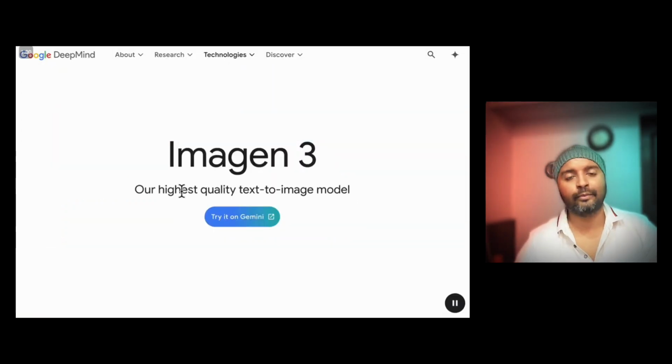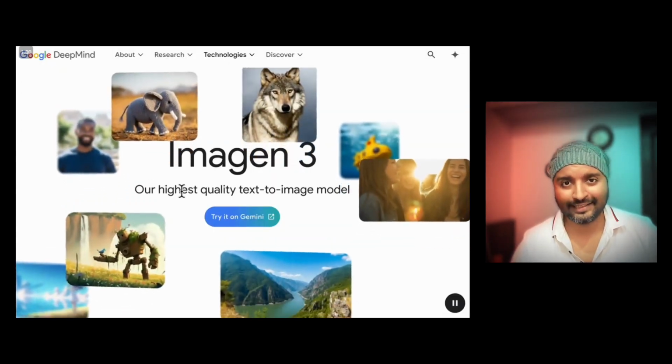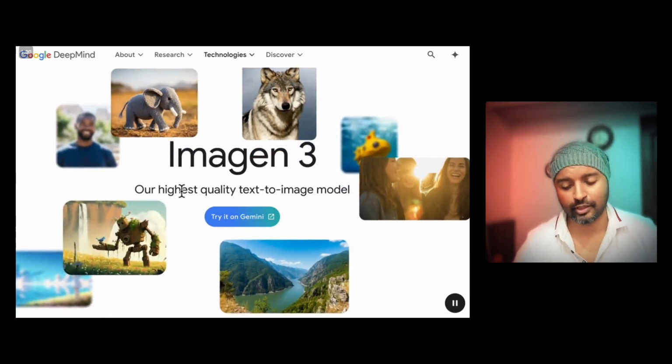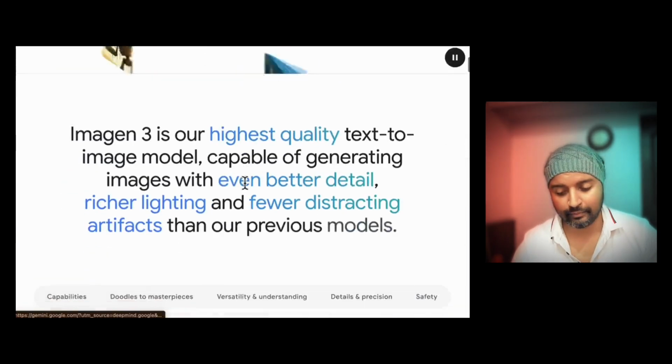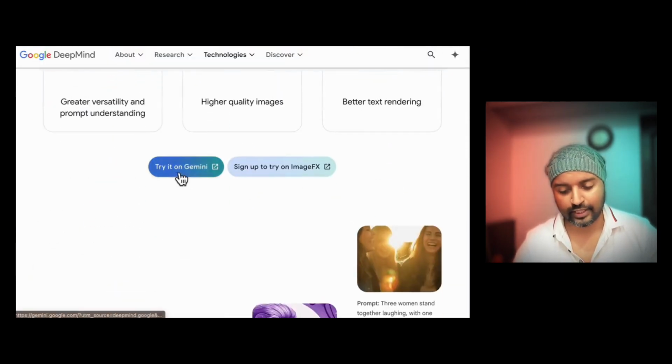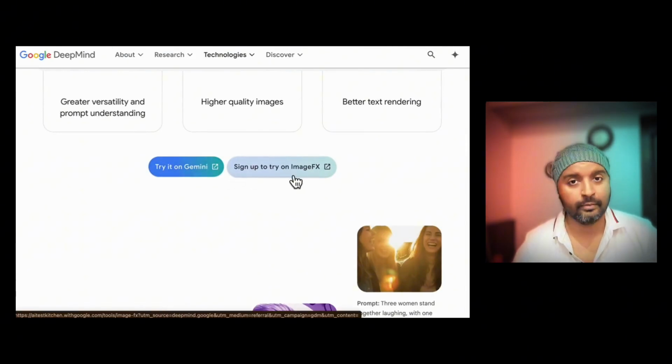So going back to how you would go about trying this if you don't have a pro subscription to Gemini. If you come back to the Google DeepMind website on Imagen 3, you'll see the first prompt we have is "try it on Gemini." But if I scroll down a bit, you'll see "try it on Gemini," but also "sign up to try it on ImageFX." And this is a place where I thought it's much more intuitive to use Imagen 3.